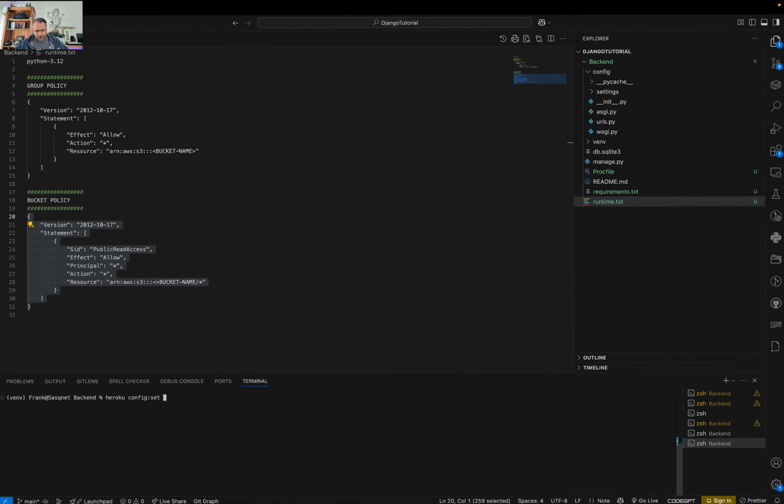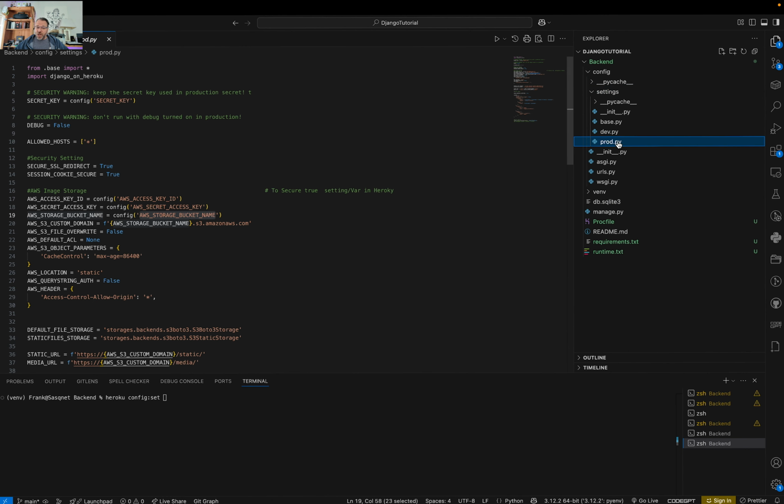And then we let it know that we want to set AWS. And you might be asking yourself, where am I getting this? Well, let's go into our config folder, into our production server. We see right here that we need to configure our AWS access key ID, right? This is where we're taking that as information.